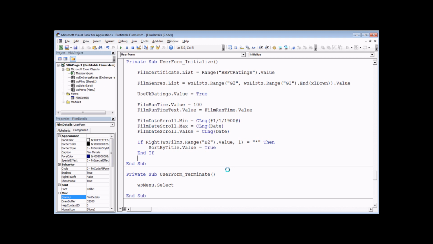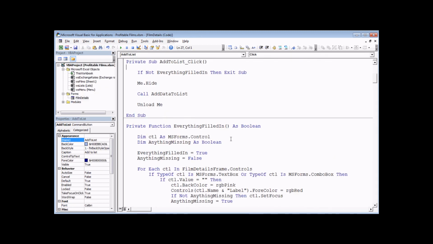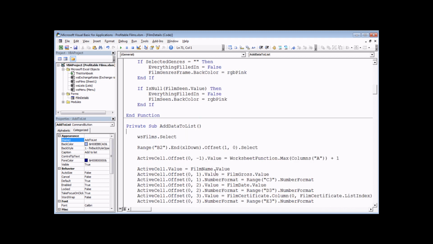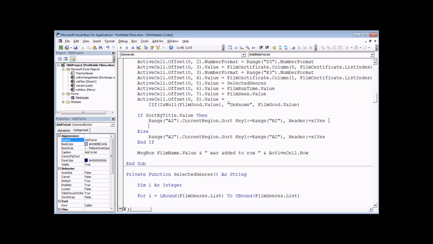All we have to do then is make sure that when the user does click the Add to List button, that in the sorting code, if I just double click to go back to the film details form, so when the list is sorted, it makes sure that it changes the header row in the worksheet to add the asterisk to the correct column. So just going back to the Add to List code, what we need to do then is add in a couple of extra lines into each of these clauses of the if statement.